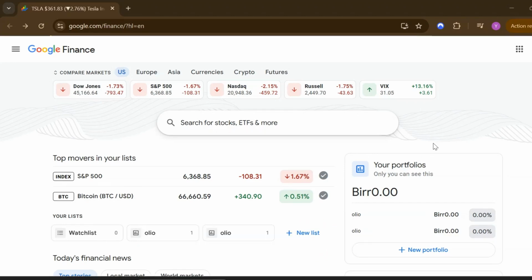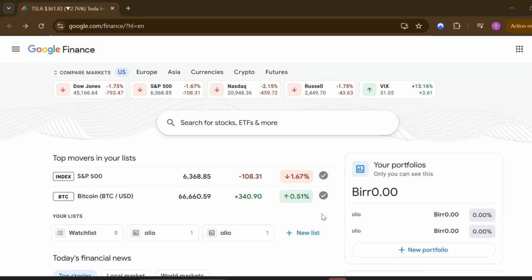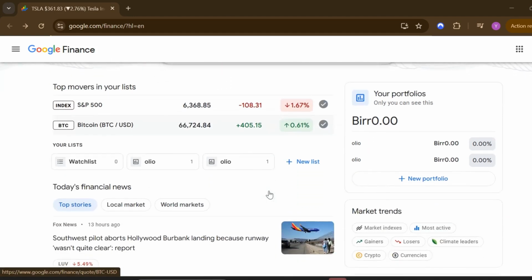Today, I want to walk you through how I personally create an investment portfolio on Google Finance. This is something I use all the time to track my stocks, ETFs, and even cryptocurrencies. It's a great way to visualize my investments and monitor performance over time, especially if you want to keep everything organized in one place.